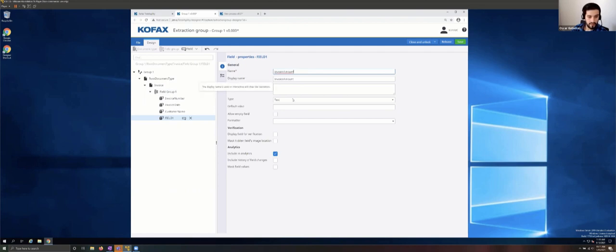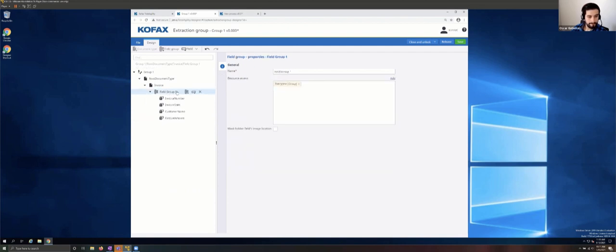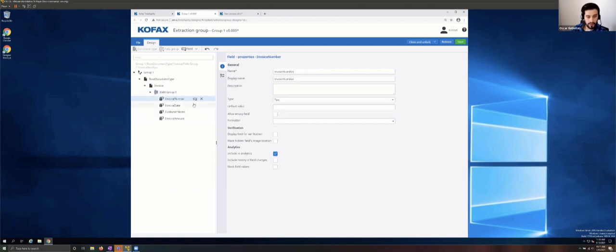Invoice amount. I'm going to make this a number. And I think for now, that will be okay. Invoice number, we're going to leave it as text just because in some instances, some of the invoice numbers do have alphanumeric characters.